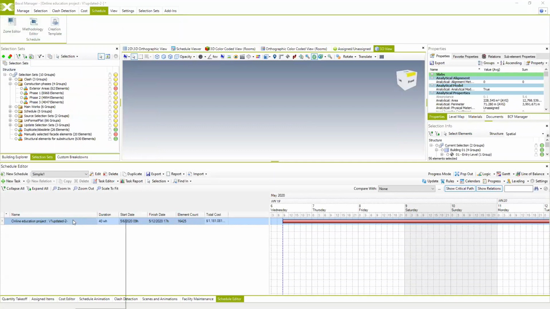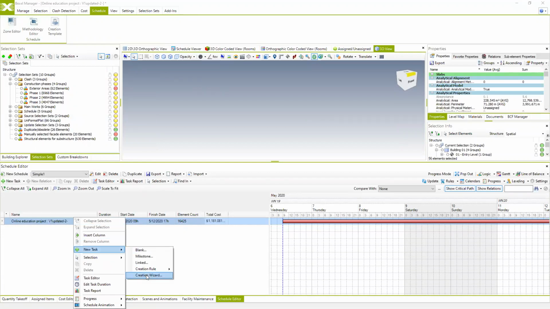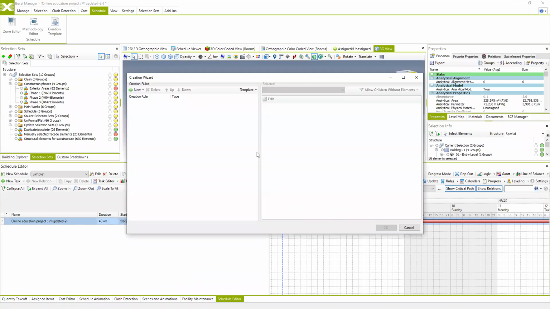So how do we do it? I'm gonna right click on our schedule and use the option new task creation wizard. For the most optimal and the best workflow using the BEXEL manager for creating a schedule, we usually use the creation wizard. This allows you to mix your methodology and zones in order to create the levels of hierarchy of your schedule. So right now, I'm gonna create a new order of hierarchy levels of the schedule, which will be used to create tasks of the schedule.